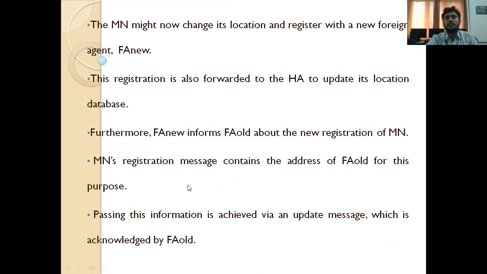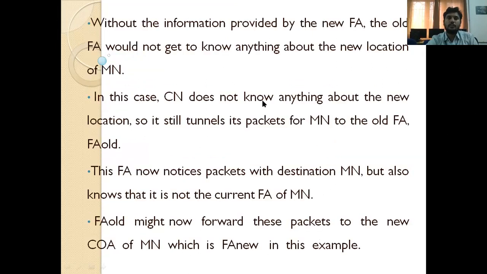So MN's registration message contains the address of FA old for this purpose. Passing this information is achieved via an update message which is acknowledged by FA old. So without the information provided by the new FA, the old FA would not get to know anything about the new location of MN.